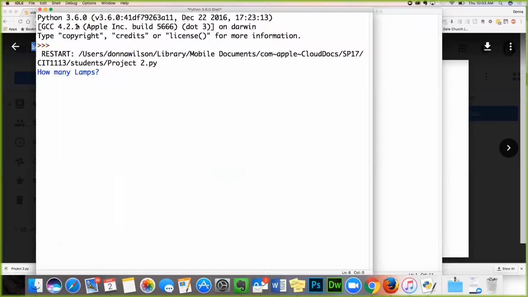How many lamps? 2. How many tables? 3. What type of wood? Okay, and I know from looking at his program that it has to be a capital M or it won't find a match. Mahogany, 820. Okay, so that's the cost if you go with mahogany tables.